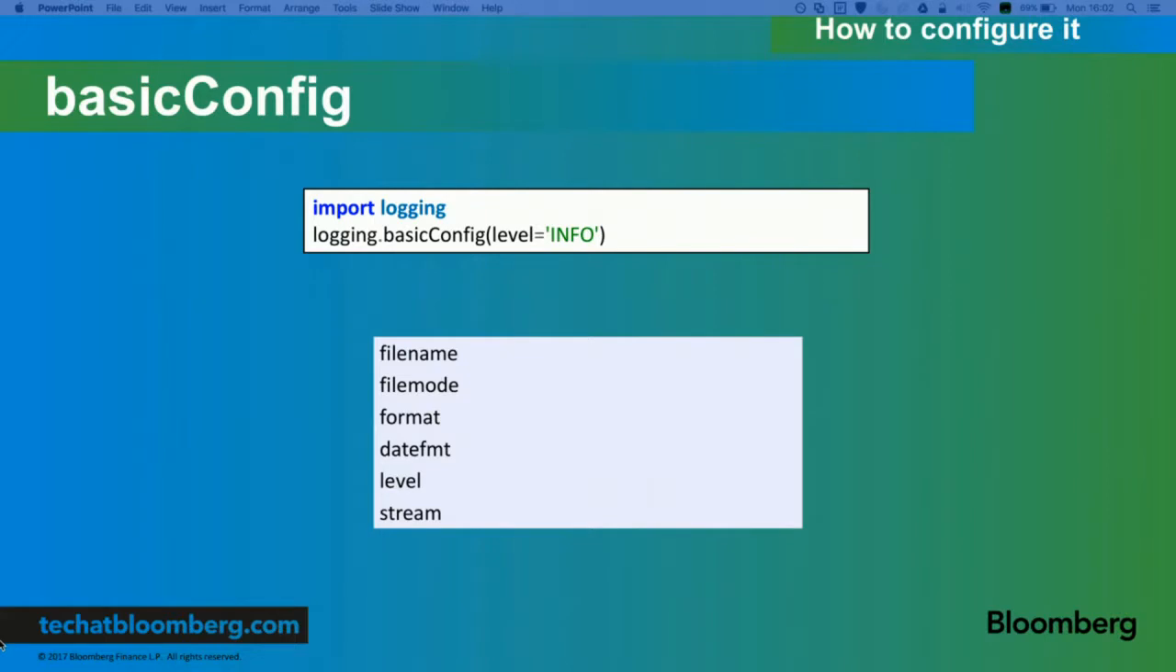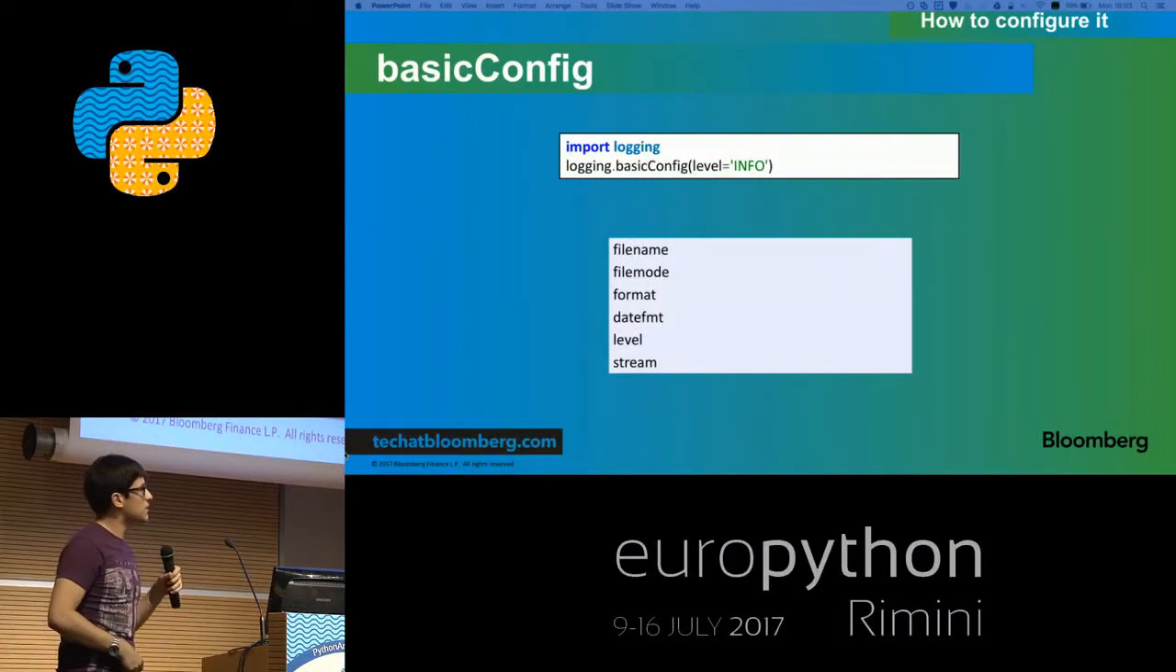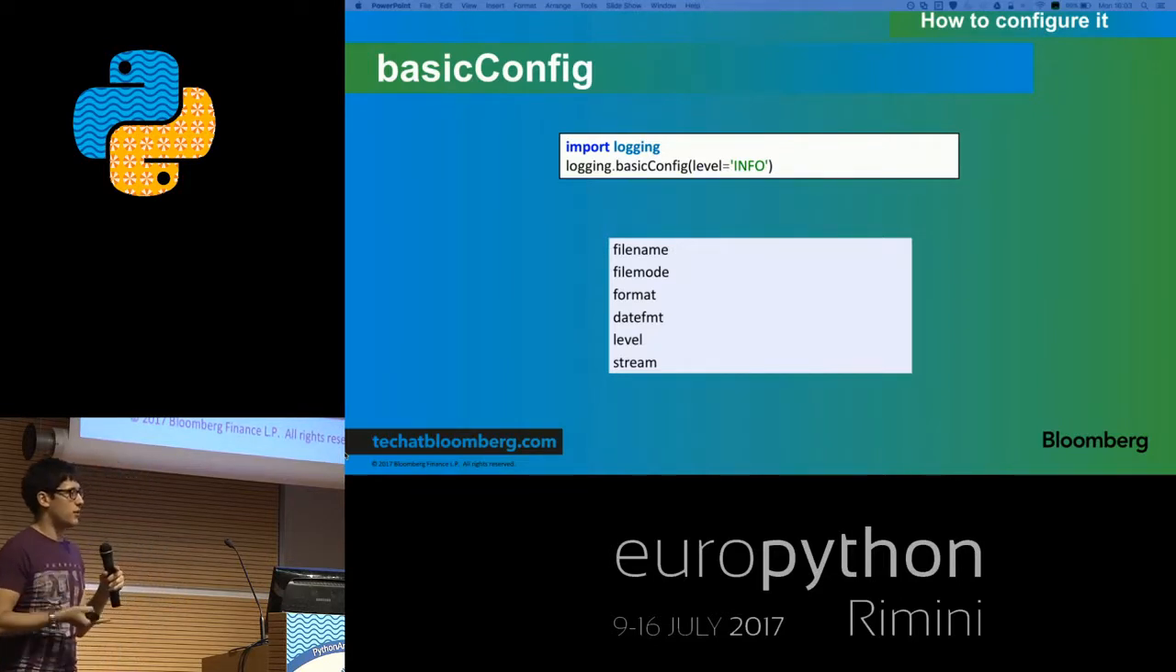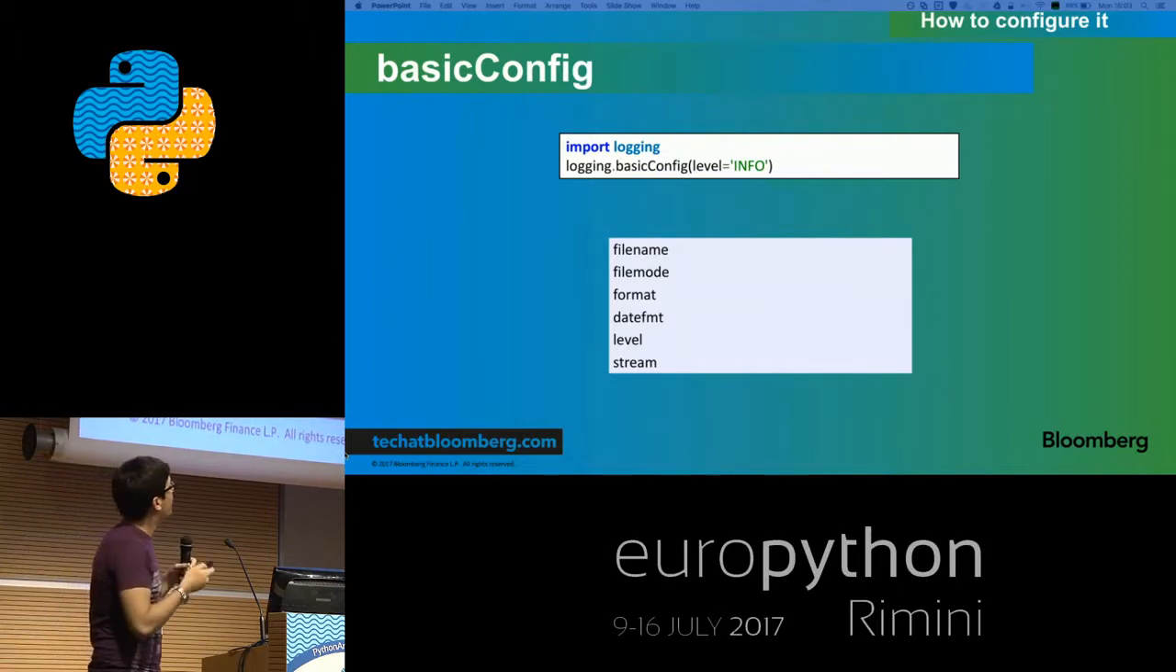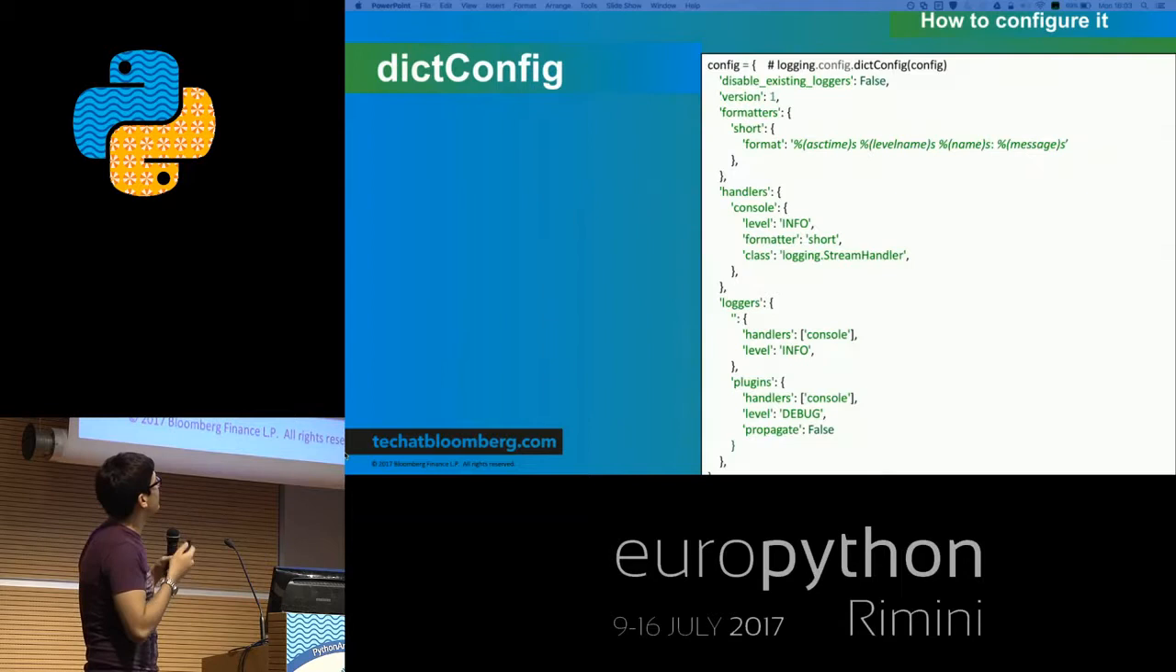You have all those parameters. By default, it's going to print to console, but if you pass a file name, it's going to write to a file. You can go over all the parameters, but basically, this gives you sane defaults. If you don't like the sane defaults, there are other ways to configure the logging module. Well, there are 3. You can configure it via code, just creating all the objects manually and wiring them. You can also configure it via a configuration file, which I don't like, so I won't show you. And the third one is you can configure it using the dictConfig.